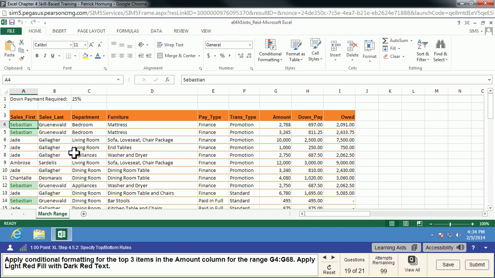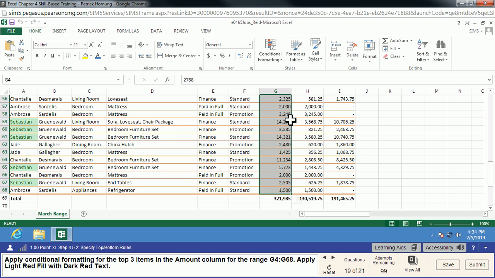We're going to apply conditional formatting for the top 3 items in the amount column. So it's going to end up being the top 3 here for G4 to G68. Again, I'm going to do it this way to select these because I find it easier than the dragging in my IT lab. Let's try that again. G4 colon G68. And it should select those for me.